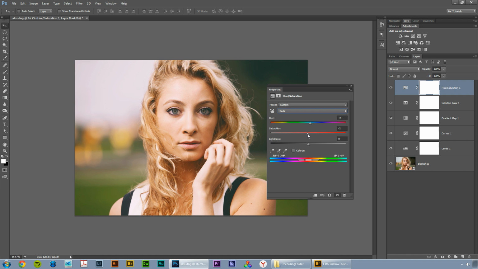And let's just remove some of the saturation. Now we're removing saturation just from the reds. Remember, we're working here in the reds. All right, and lightness. Actually, let's try to brighten it a little bit. It's going to brighten not just the highlights, but anywhere in the image that has this red tone.